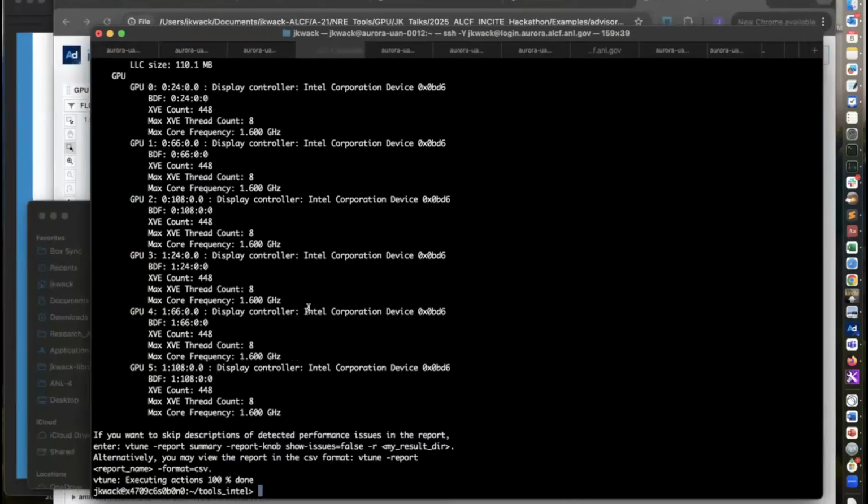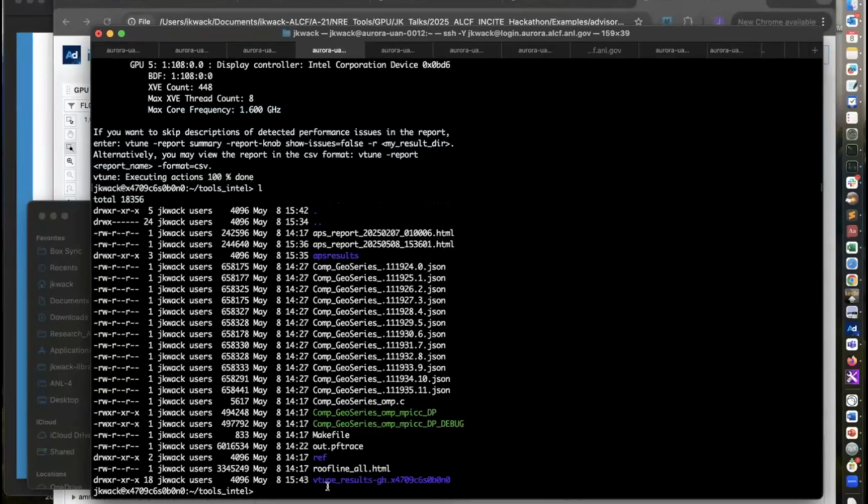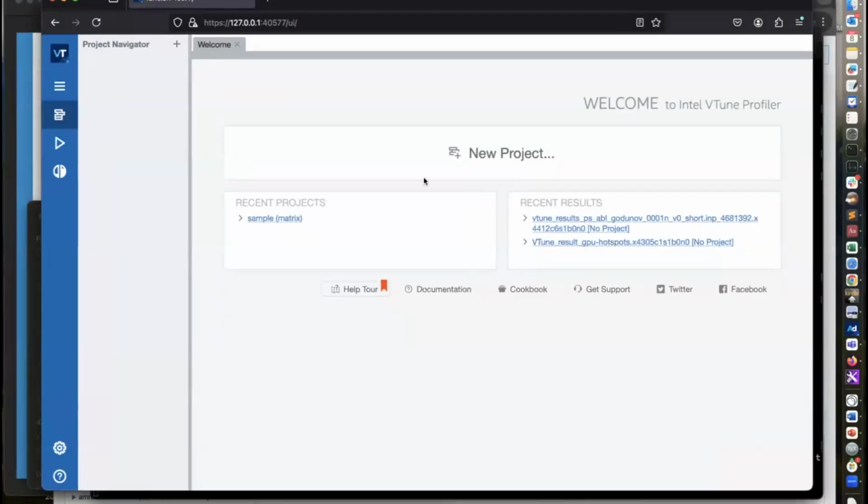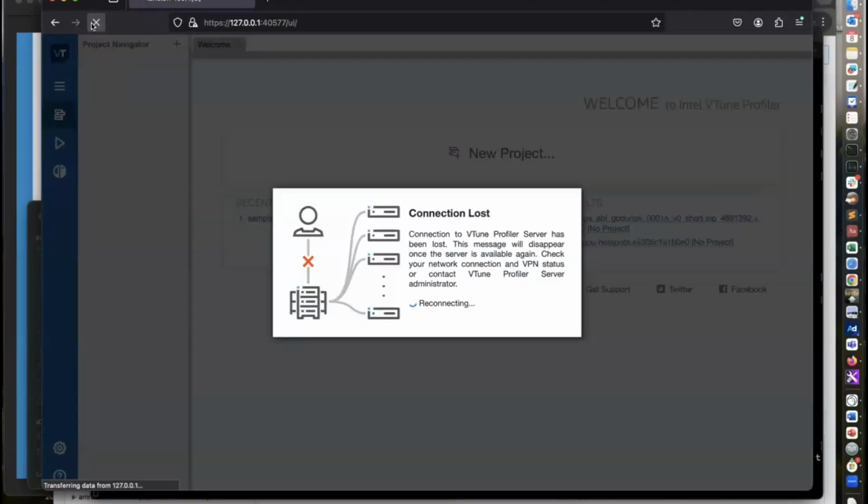Okay, this is completed now, right? You see the VTune result, and then the login node number here. We established the VTune backend server here, so we can go back to Firefox and just refresh.